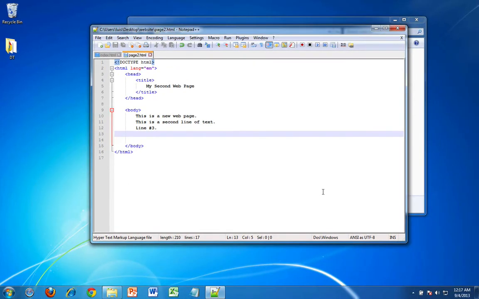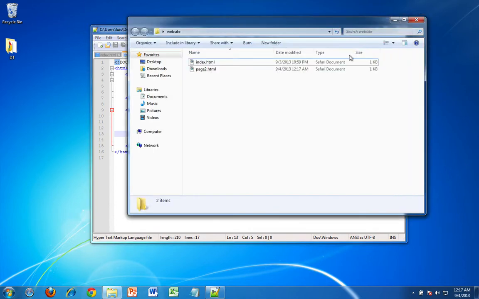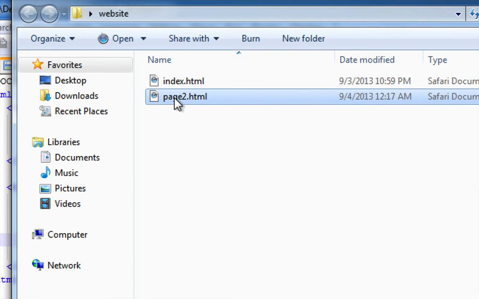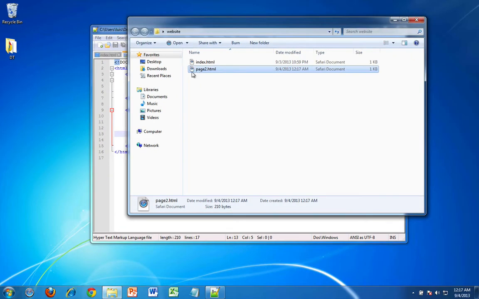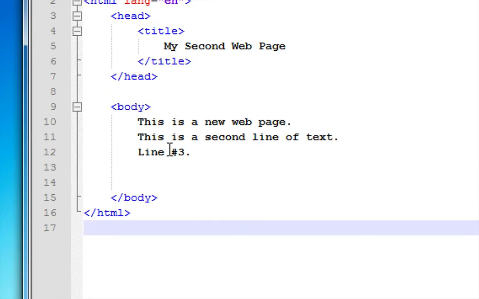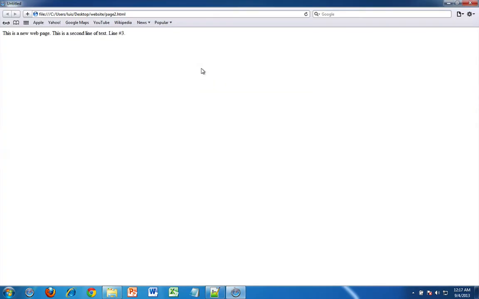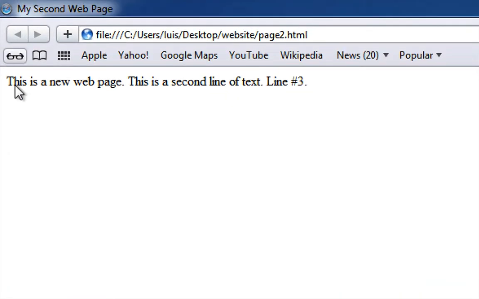There we go. All right, so now if we take a look at our website folder, we can see we've got the index and we've got page 2. So let's take a look at page 2. Now remember, when we made page 2, I typed 3 lines of text in the body. So will we see that? Well, if we open this up in a browser, you'll notice that we don't see 3 lines of text. We just see 1 line. This is a new web page. This is the second line of text. Line number 3. All of these lines have been made into 1 line.